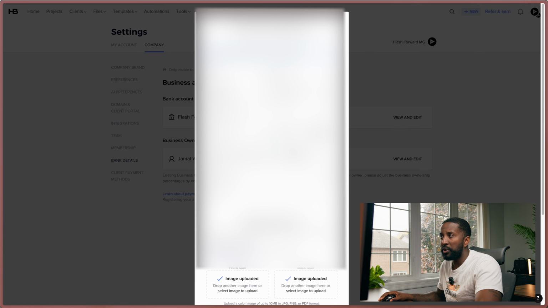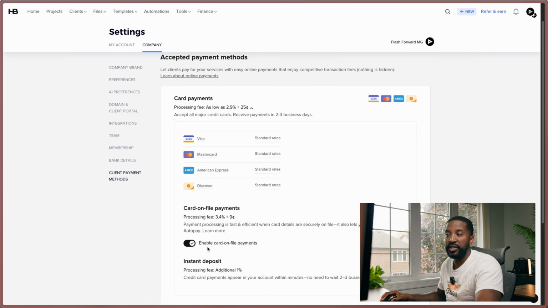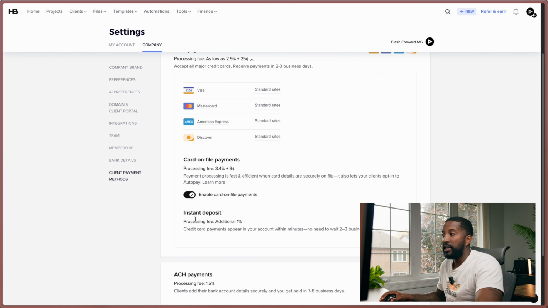And the last one here is your client payment methods. And I mean, it's super straightforward, right? It just tells you what type of credit cards they accept and the rates of processing it. So every transaction, they will take either 2.9% plus 25 cents, or depending on the type of card, 3.49%. Like this is just where you get the information. You also want to enable card on file payments so that you can set up automatic payments. This is where you'll do that. And then instant deposits, again, straightforward.